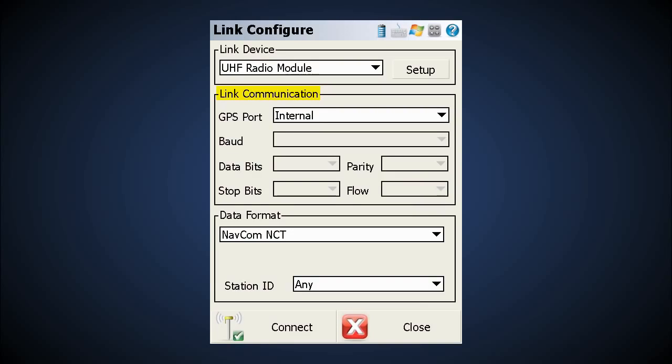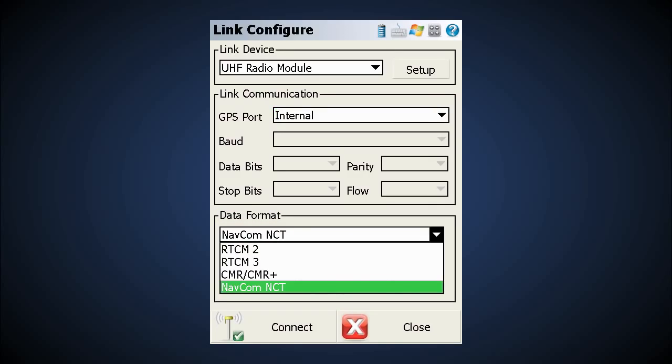In the link communication box, you will see a section for GPS port. This feature is hard-coded as internal and cannot be changed. At the bottom of the screen, you will see the data format box. Here you can select your desired data format from a drop-down list. NavCom Field Genius supports RTCM versions 2 and 3, CMR and CMR+, as well as NavCom proprietary formats.